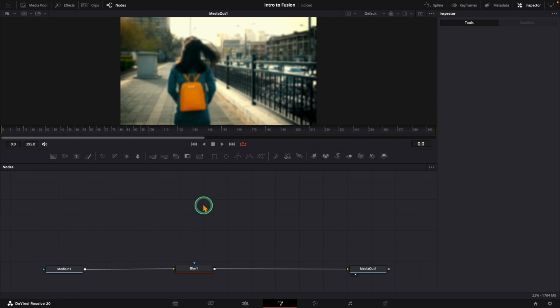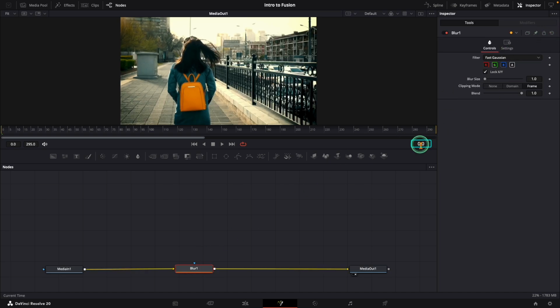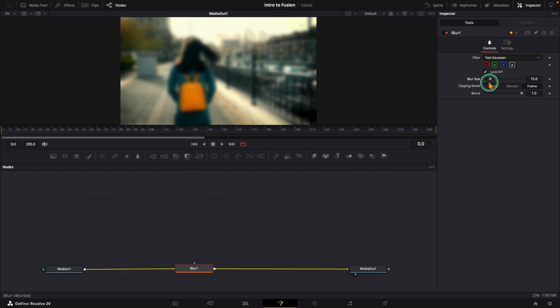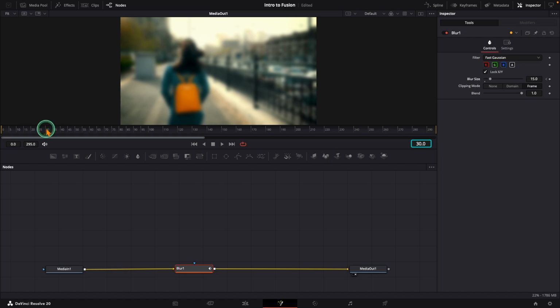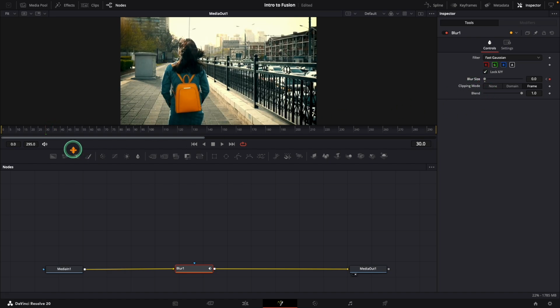Delete the mask for a moment and let's add a cinematic blur to the first few frames of our footage, the kind of blur you have probably seen in movies. Select your blur node and reset it by clicking this button. Make sure you are at frame 0. Increase the blur to around 15 and add a keyframe. Now move about 30 frames forward and bring the blur size back down to 0. That's it. Let's play.